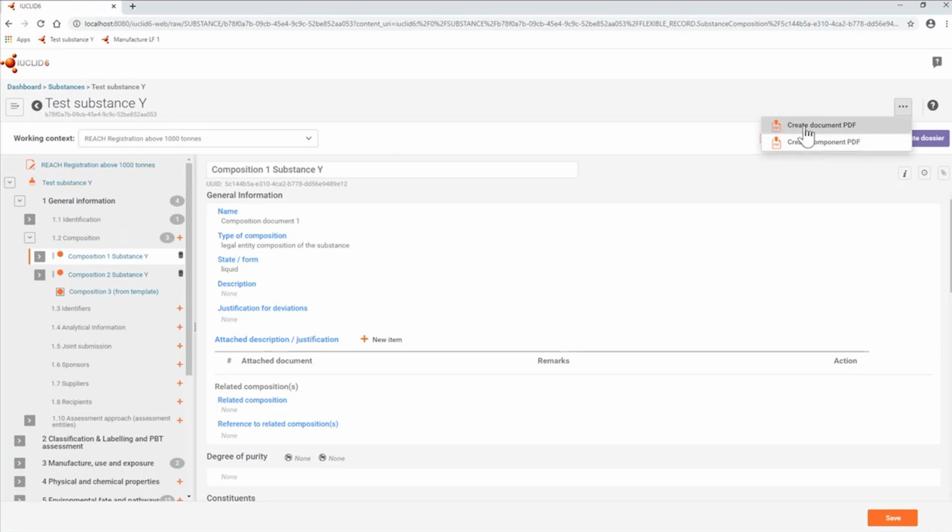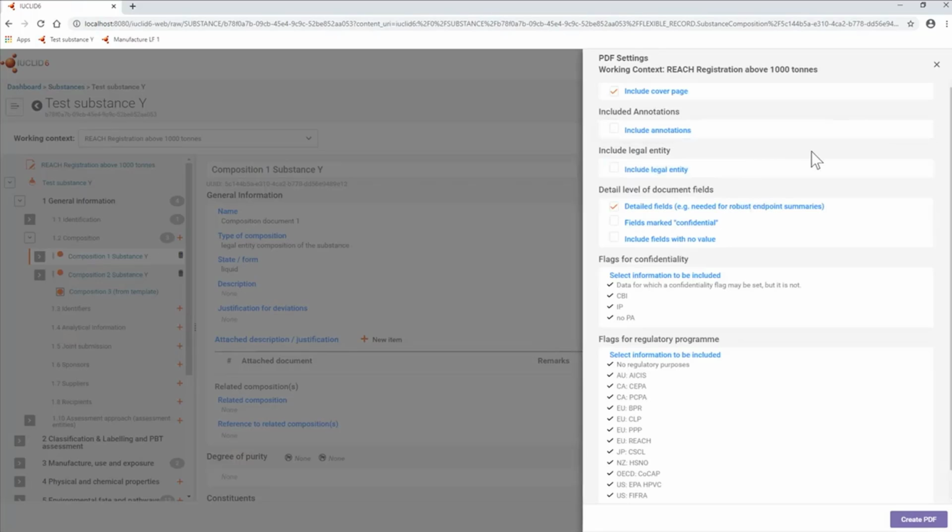So let's go first of all to create a document PDF. This should be a familiar view for any of you who are using the web interface. These are the typical advanced settings you are presented with when you are wishing to include or exclude certain information from data you're exporting or creating a PDF from. So for instance, you can include annotations or a legal entity. By default, these are not included.